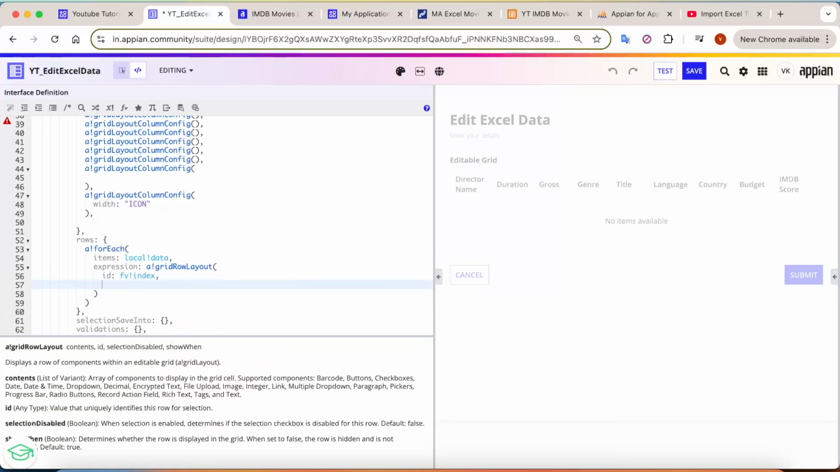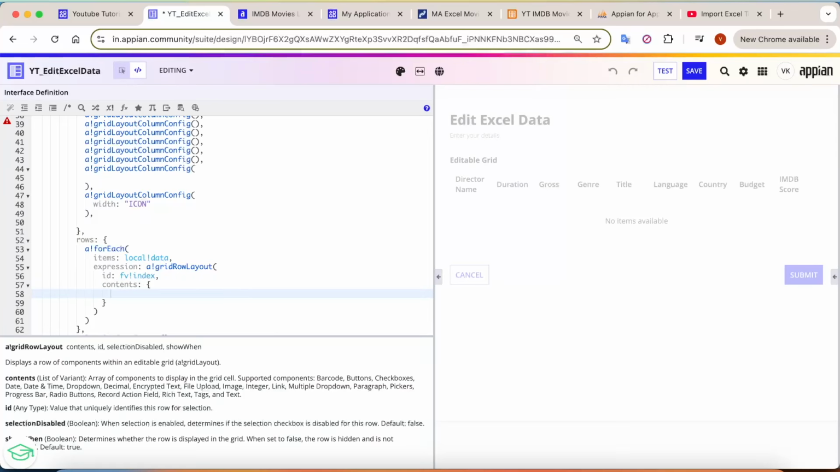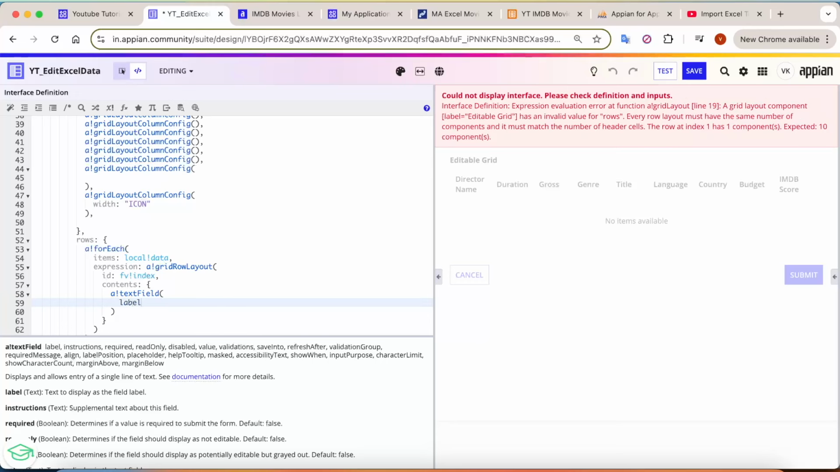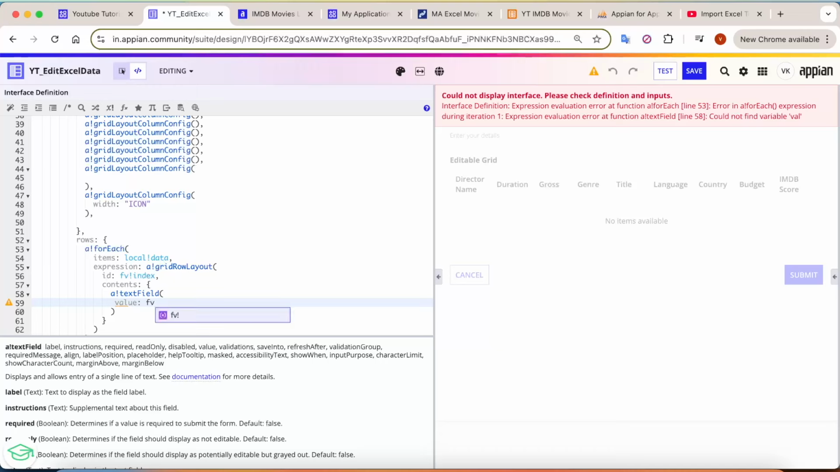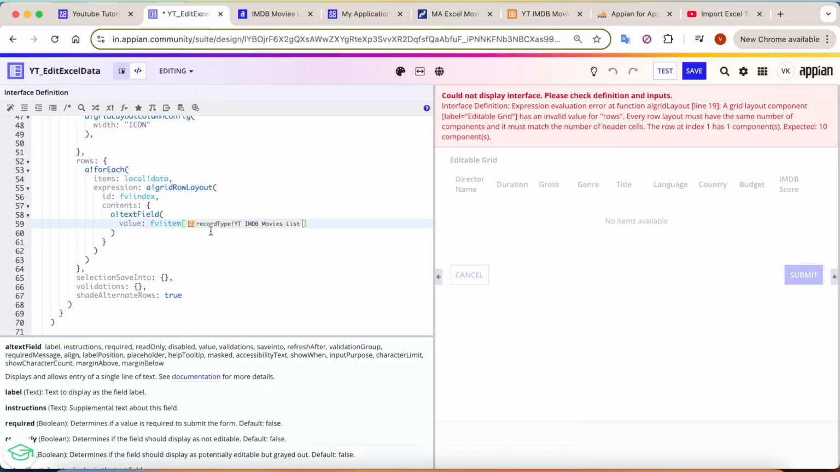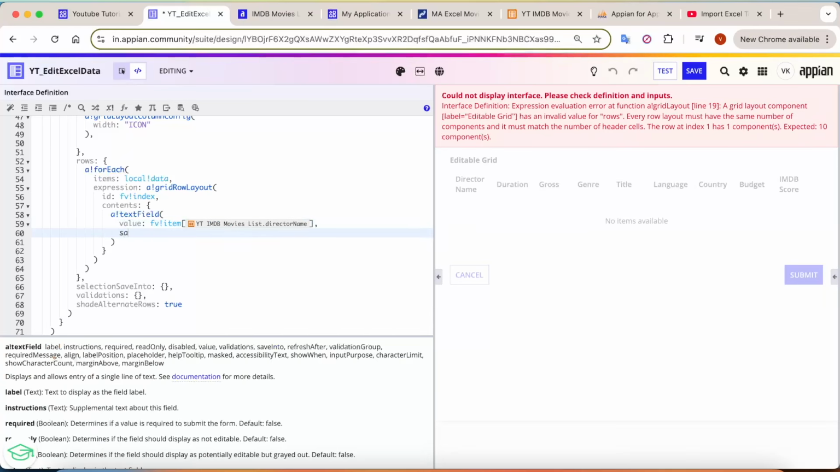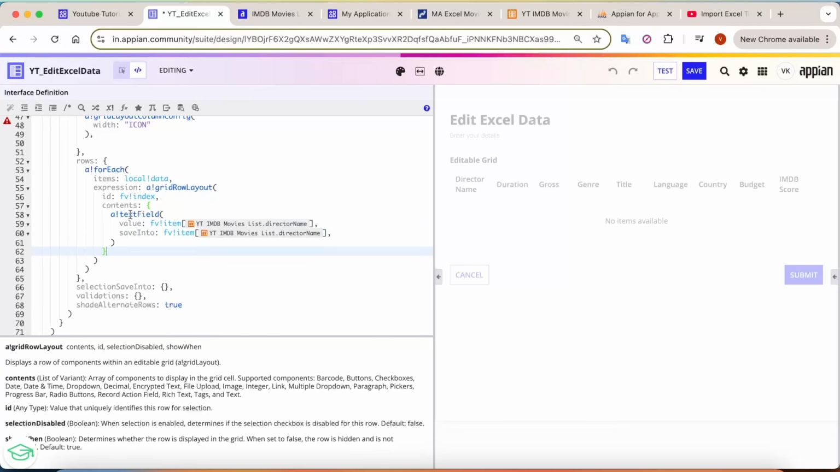Now it's time to give the contents here. I will take a text field, because everything as of now is a text field. Now the value part: the value is going to be the bank item, bank item movie list dot director name, and in the save into as well we will refer to the same part here. Just copy and paste it here. Now this becomes our first text field.